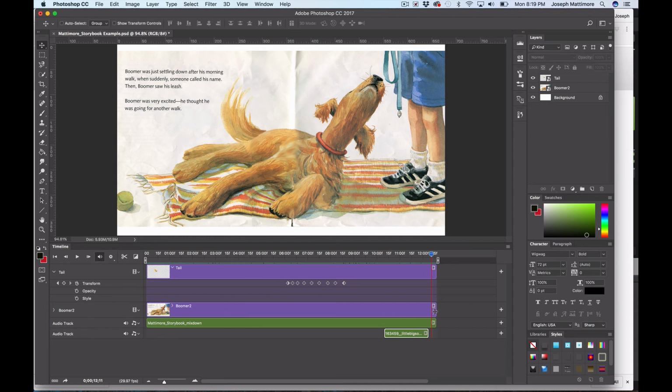I'm going to put this right at the end and kind of extend my clip out a little bit so Boomer barks excitedly right at the end of the "for another walk."